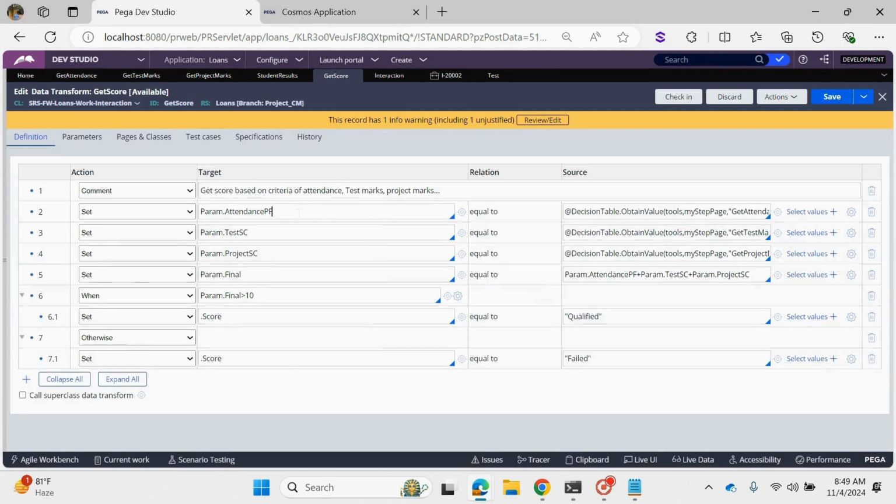In the same way you need to call the decision table three times, then you need to add property set, and you need to add these three things. Then again you need to use a when condition. It will be very long, but Pega does not recommend using an activity to do all these things. That's why I used data transform.